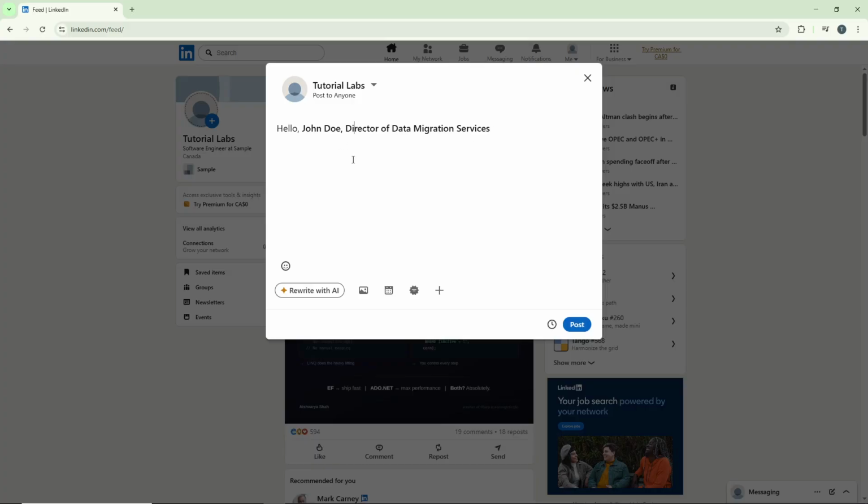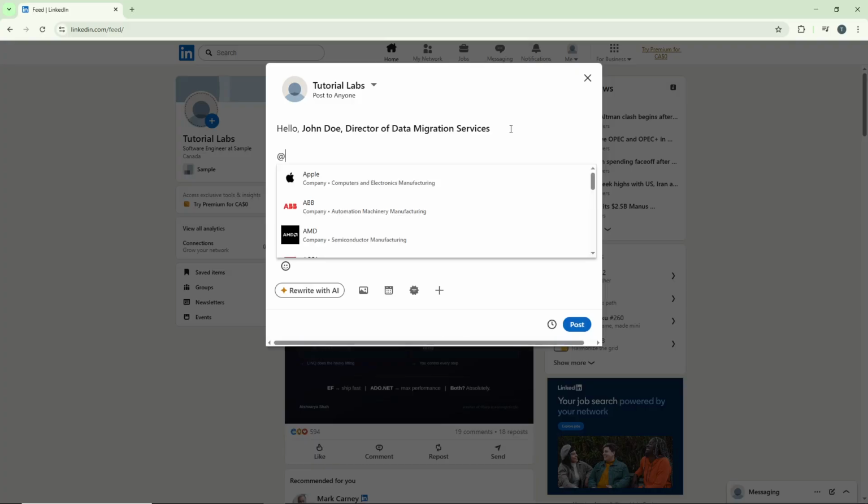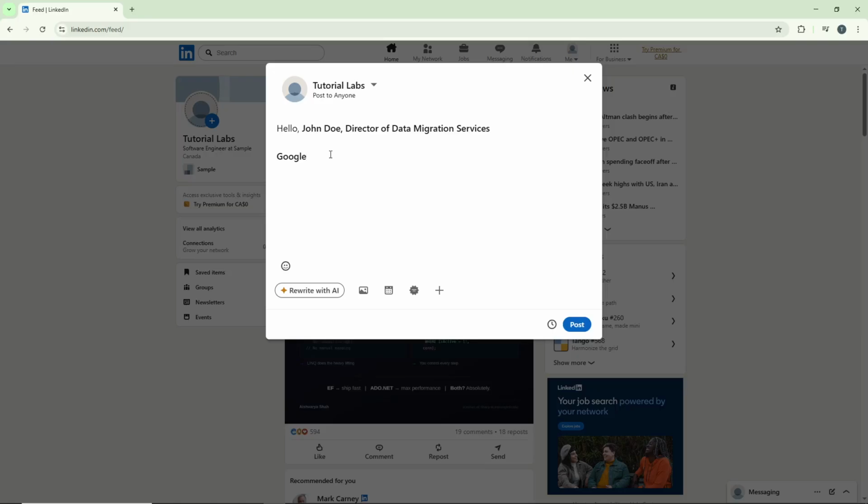Now, if you also want to tag a company, the process is just as simple. Type the @ symbol again, and this time start typing the company name. LinkedIn will pull up a list of matching companies from its database. Look through the suggestions and find the exact company you want to mention. Click on it, and just like with tagging a person, the company will be added to your post.